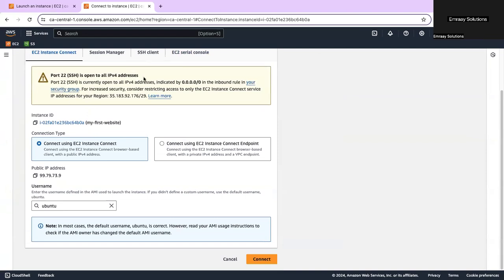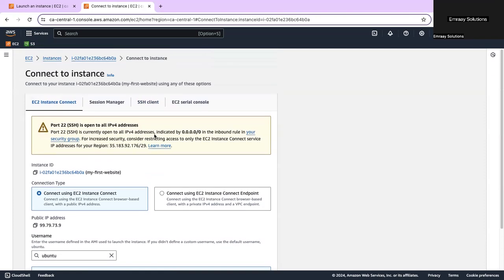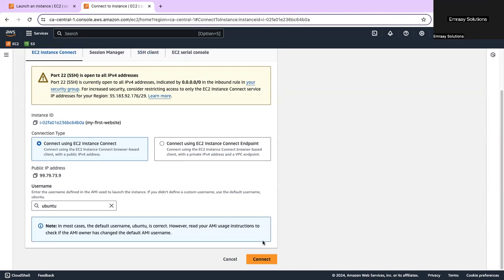It's telling us that port 22 is open to everywhere. Remember what we did about security? We shouldn't open our port 22 to all IPv4 addresses. But just because this is a test, we're going to allow you to do that. And we're destroying it soon, right? Once we are done, we just want to test our website. But if you are going to have your own website, you shouldn't open port 22 to everywhere.